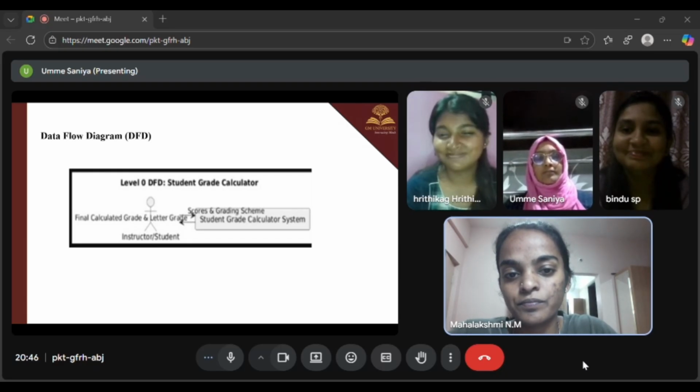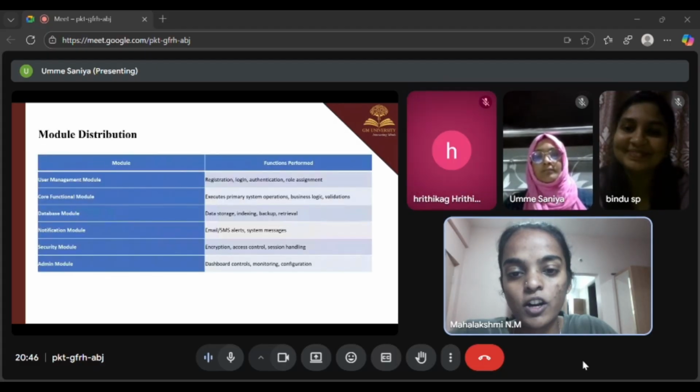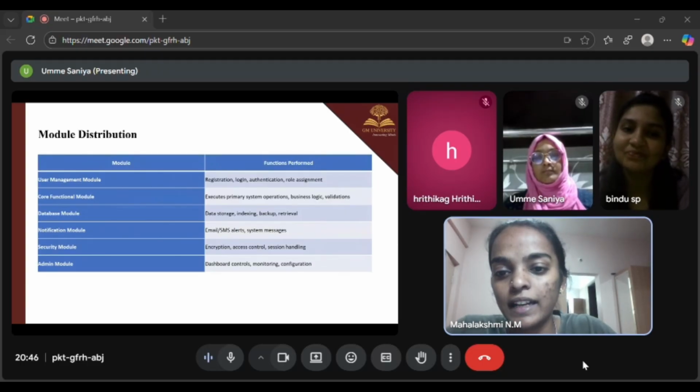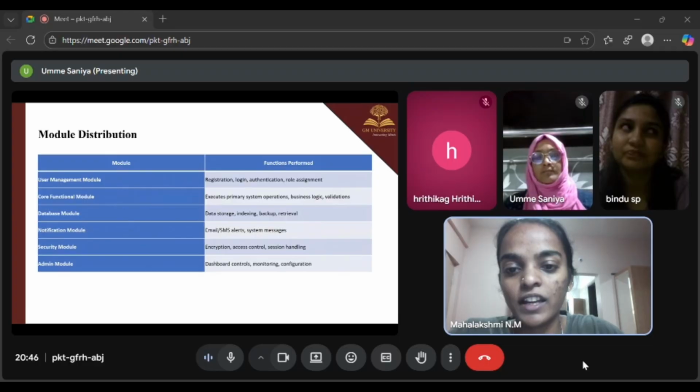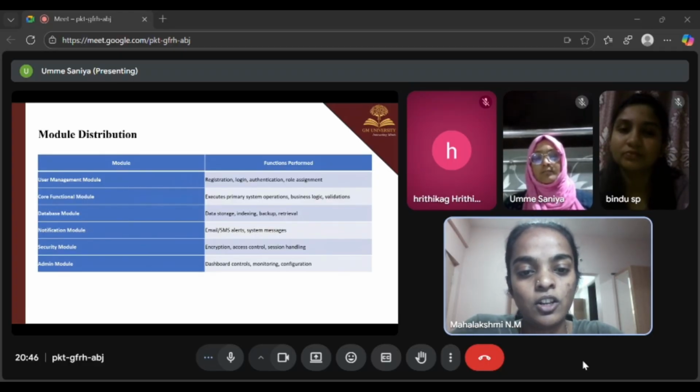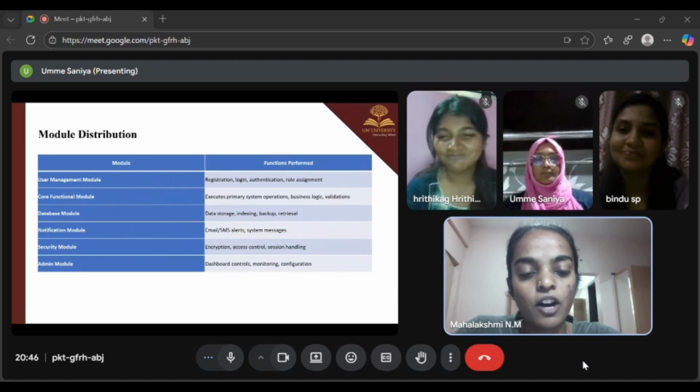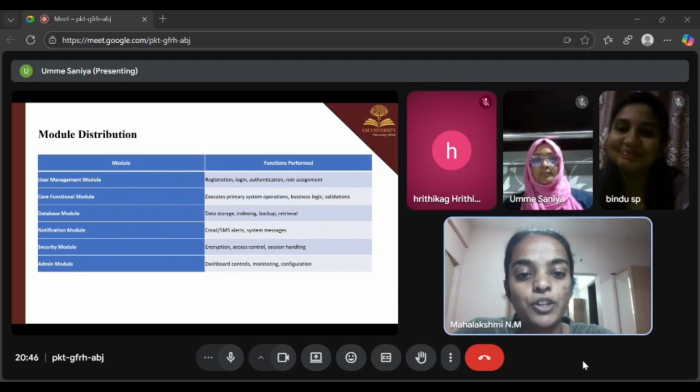Next, module distribution. This is the module used for the management module, like registration, login, authentication, and role assignment. It handles the logic and provides the authentication, with user roles for teacher, admin, and students.